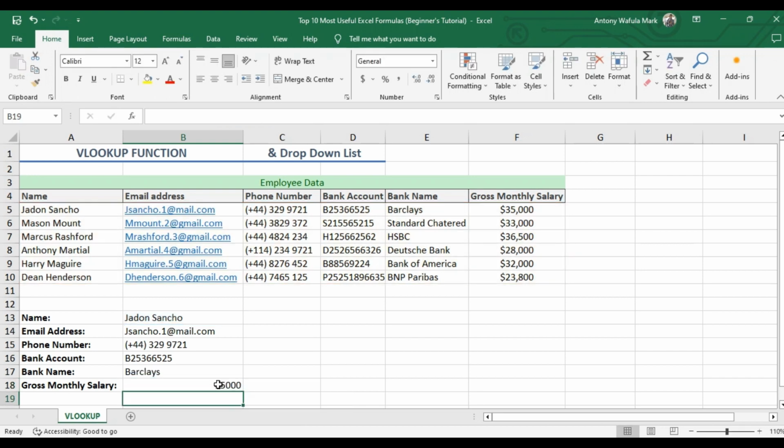You can see Jadon Sancho's email is this one, Jadon Sancho's phone number is this one, his bank account. So the VLOOKUP function actually looks up the values from the table and then it highlights here according to your instructions what you want to see here. Notice that when you change this value to say Mason Mount, hit enter, it changes. So it automatically updates the details for Mason Mount.